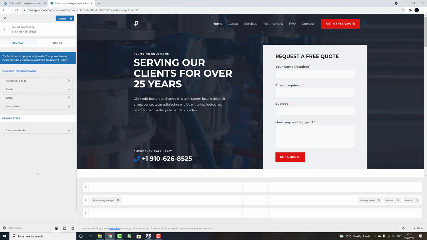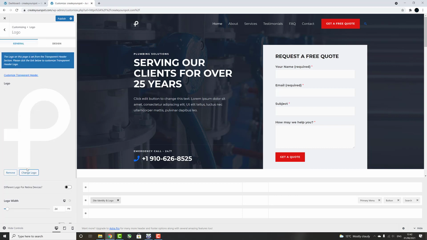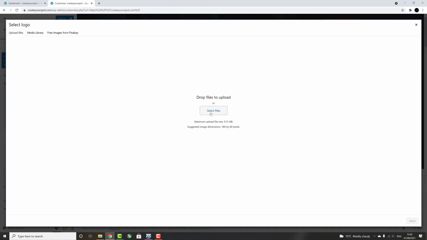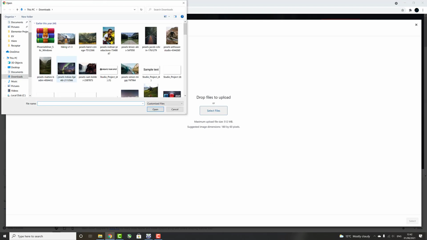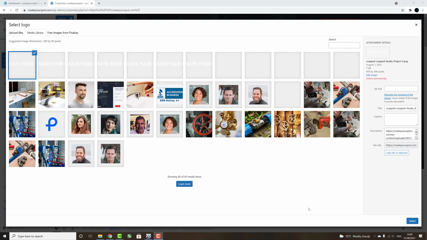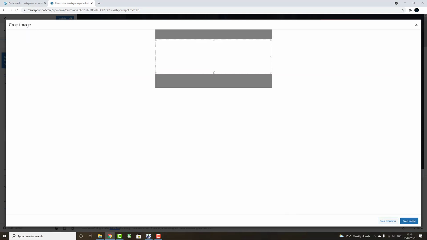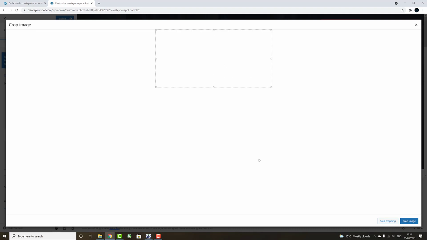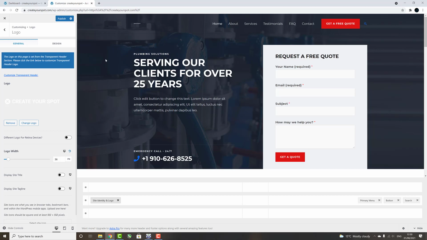You can add your own logo if you have one. Choose Site Identity and Logo, click Change Logo, follow the path to where your logo is saved on your computer, click Open. This will add your logo to your media library. Click Select, crop the image to the desired size, click Crop Image, and this will add your logo to the website header. Make sure you resize it to match your website layout and formatting.